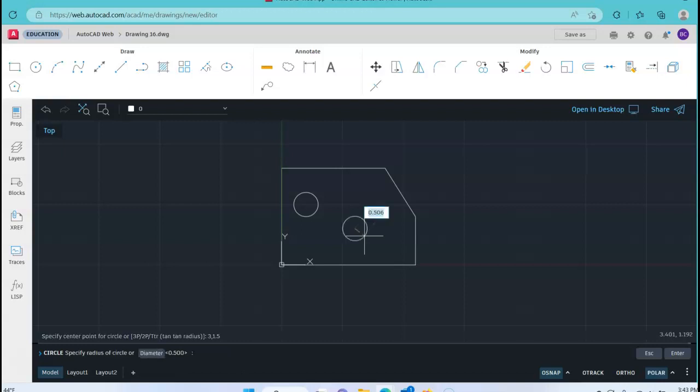And I'll hit enter. Again, I've got the same thing here. So a radius or diameter. Well, I'm given the diameter again. So I'm going to go D, enter, and this is a 1-inch diameter. So that takes care of that. I've got one more circle to do.